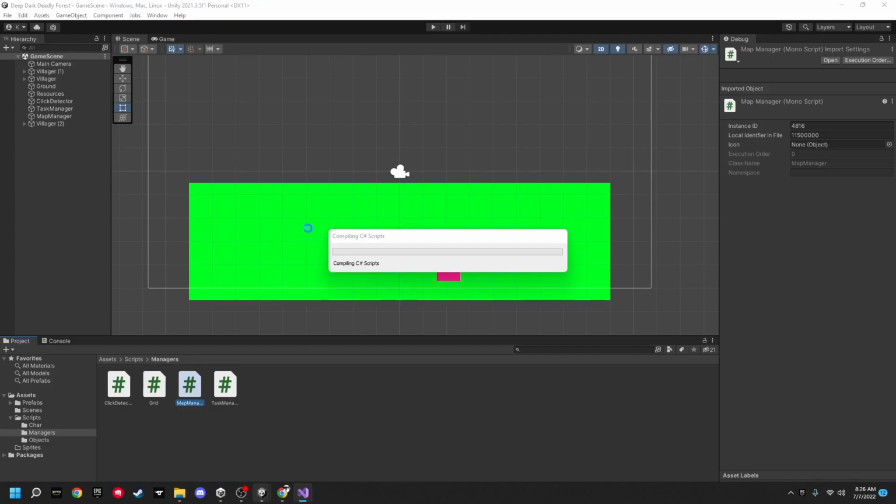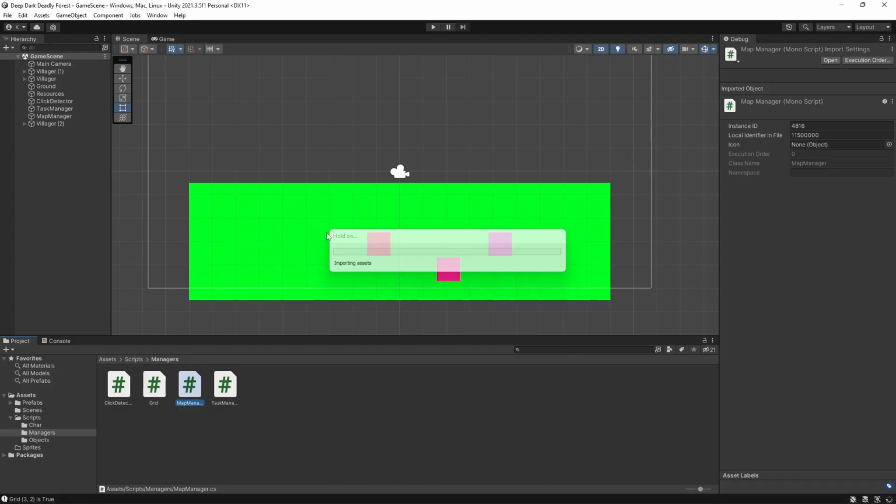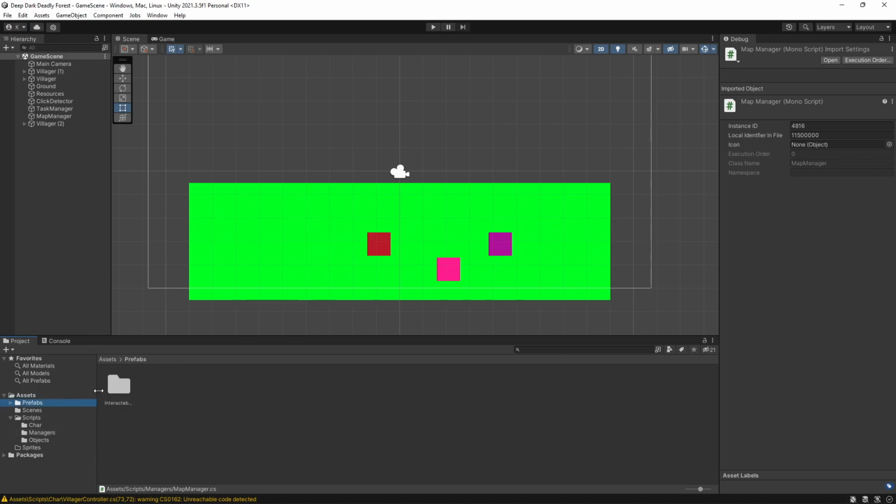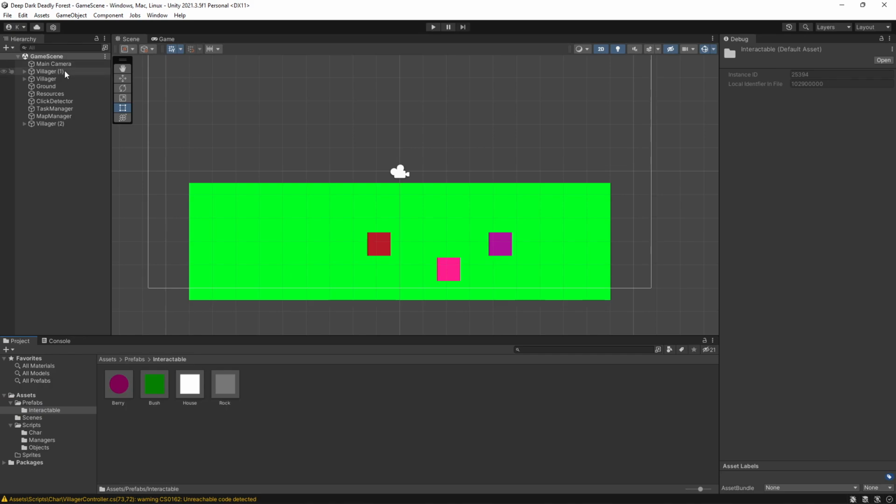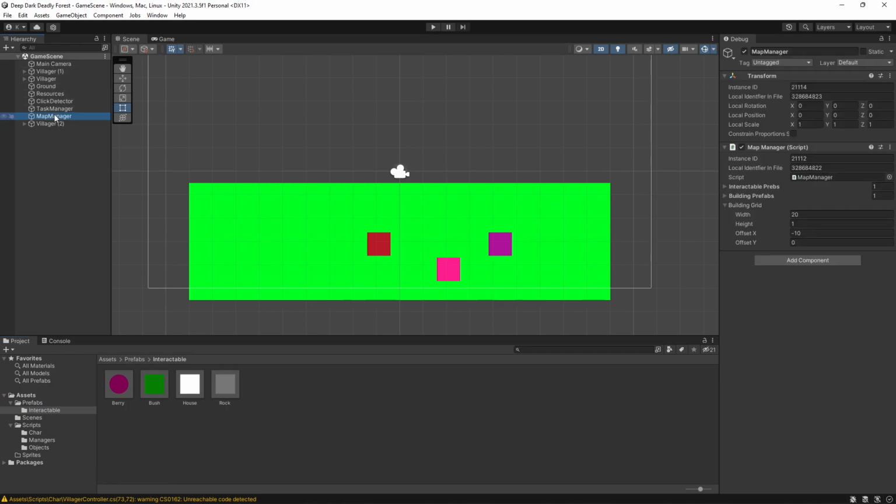Let's go back to Unity and let's see if we can add some buildings here. Do I have a building prefab? I do. I have a house in my map manager. Building prefabs, I have one, the house.